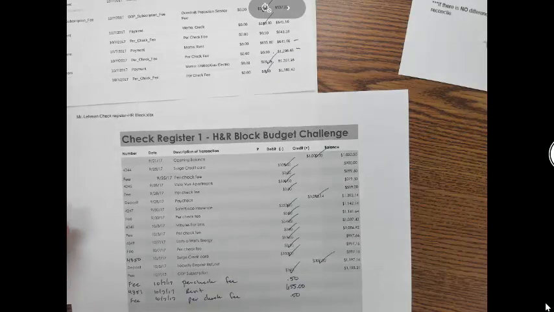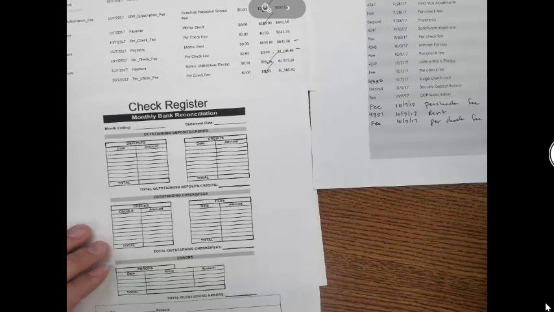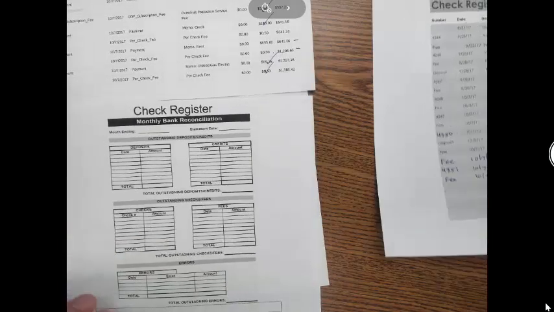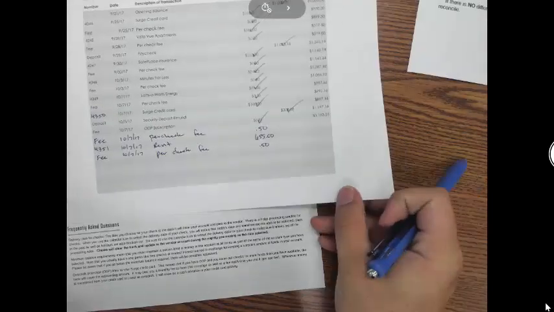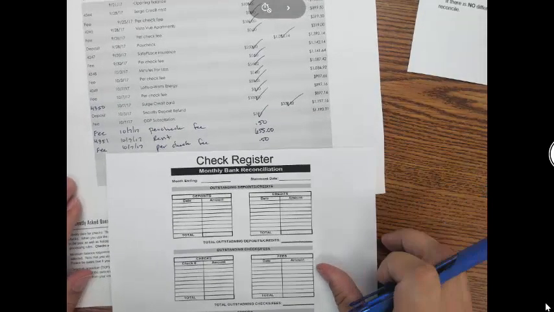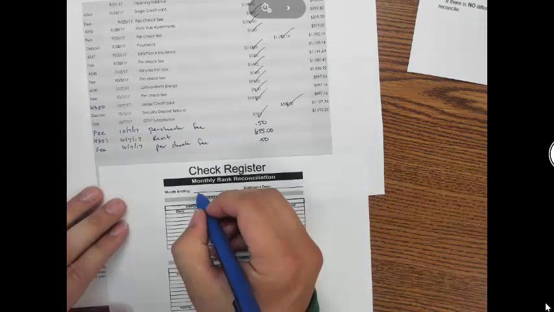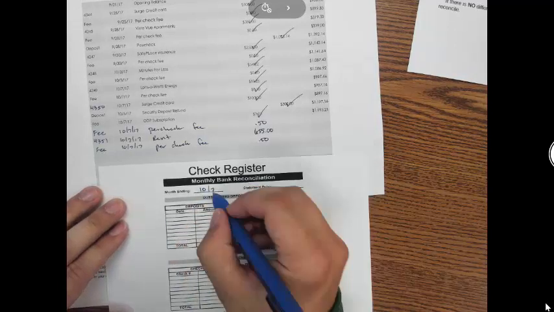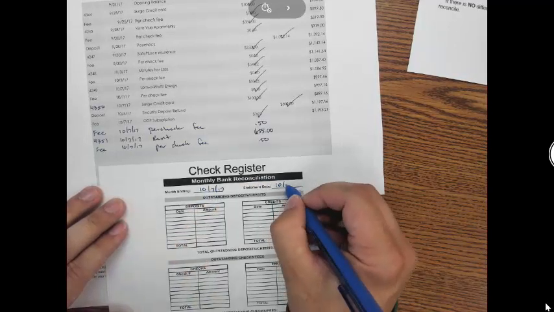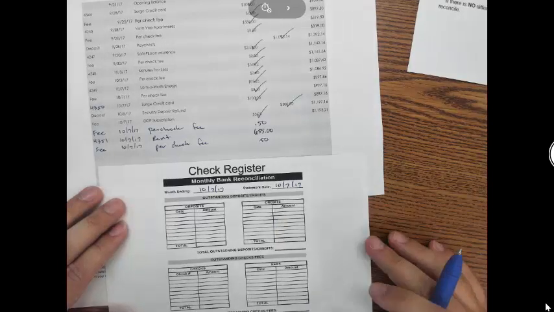Now, after you finish that, take out your check register sheet. Okay, and I'm going to put this up to the side right here. You won't be able to see it too well, so I'll actually pull it down a little bit. I'll put that in front. Okay, the month ending. This month was 10/7/17. Statement date was 10/7/17.